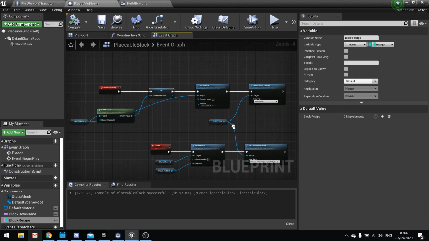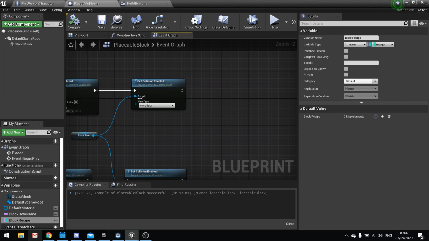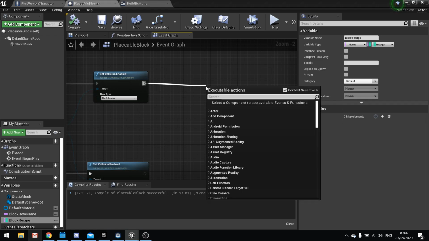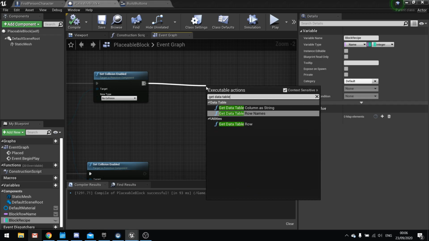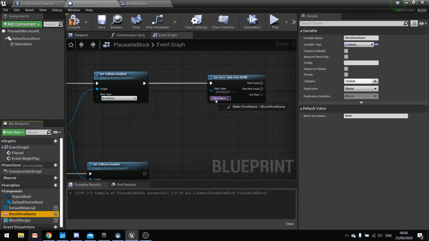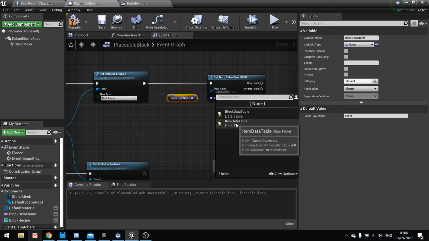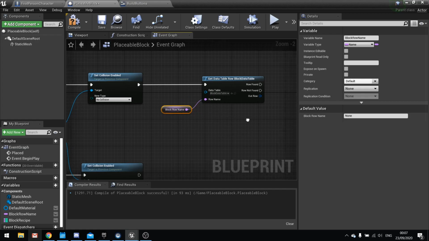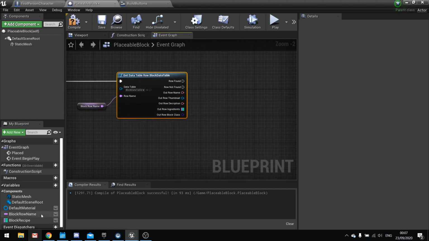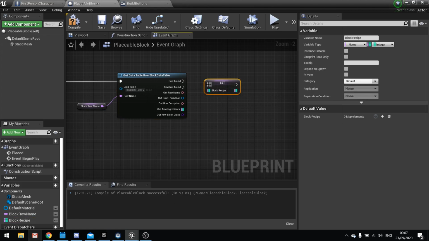Okay, so once we've done that, we're then going to go to begin play, and we're going to find the data table row that we want for this. So we're going to drag out get data table row, and your row name is going to come from the block row name here, and the data table is going to be our block data table. And on out row, we're going to split that, and we're going to take the ingredients and set that to the block recipe.